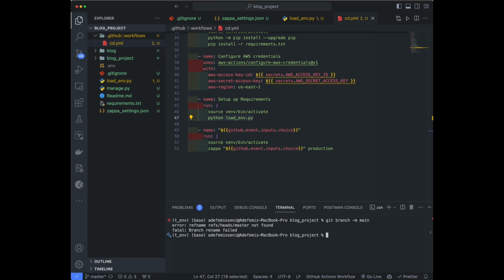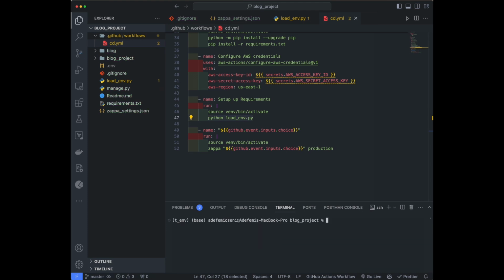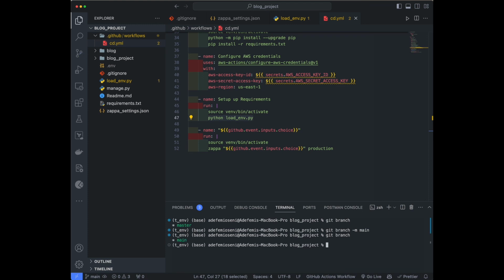Rename failed because it has not even established that it's a master yet. So let's establish that by doing git add all. We're adding everything. Git commit -m Zappa project setup. With that done, now it's aware that this is a master branch. We can confirm by having git branch. So this is master, and we want to change it to main. Again, I'll put that command up: git branch -m main. Now it's changed to main. We can confirm once again by doing git branch.